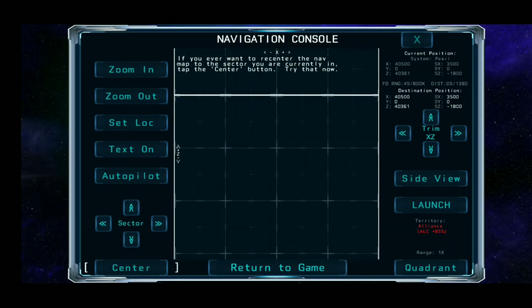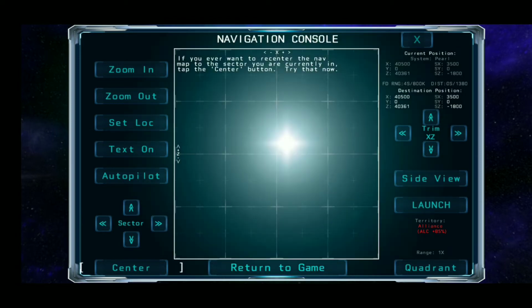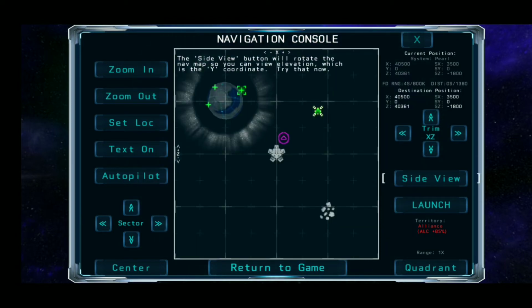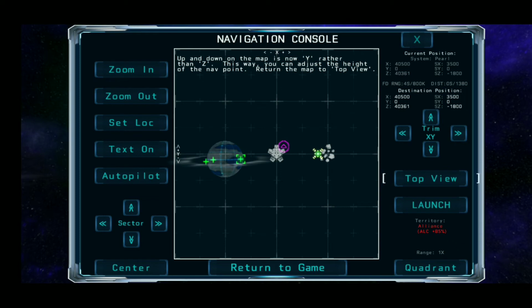If you ever need to recenter the nav map to the sector you are currently in, the side view button will rotate the nav map so you can view elevation, which is the Y coordinate. Try that now. Up and down on the map is now Y rather than Z. This way you can adjust the height of the nav point. Return the map to top view.